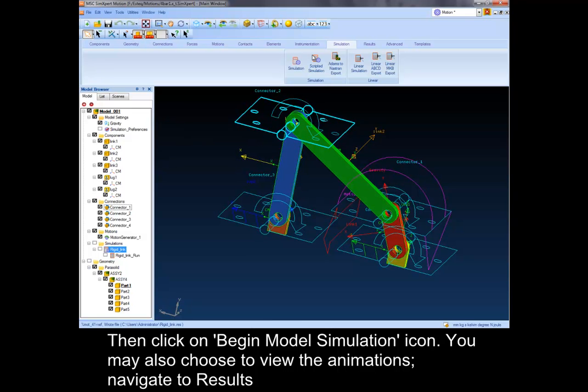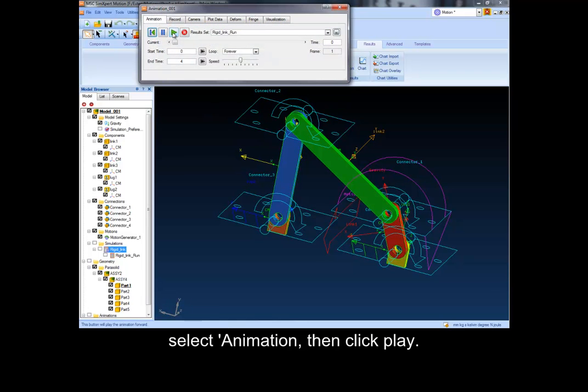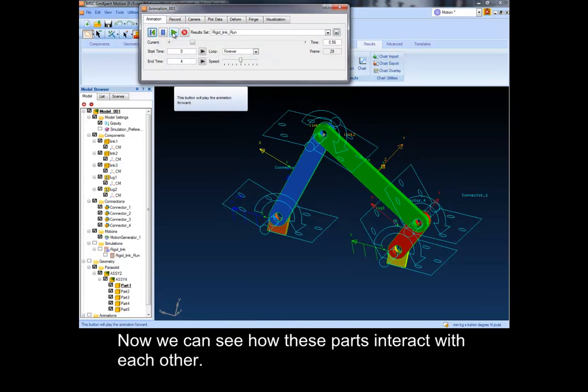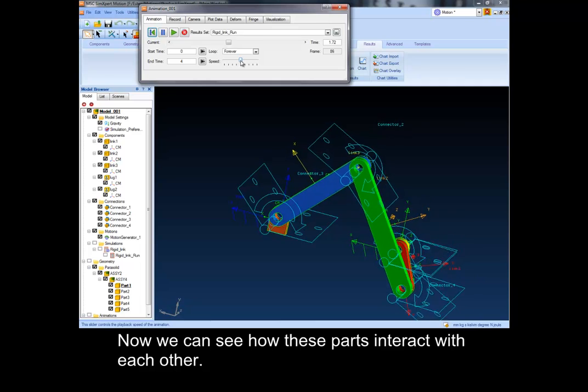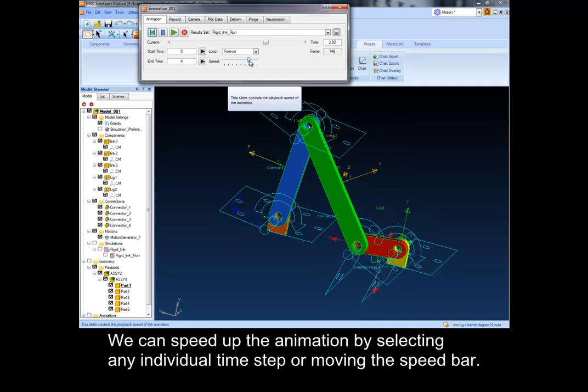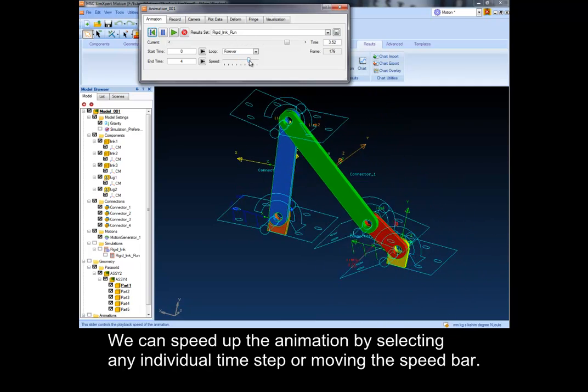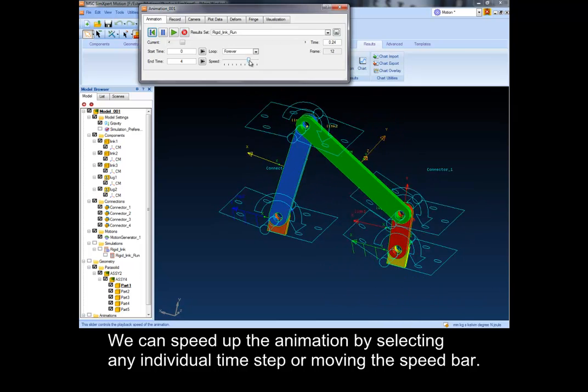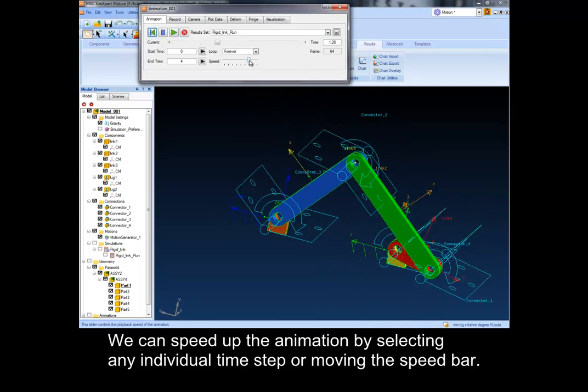You may also choose to view the animations. Navigate to Results, select Animation, then click Play. Now we can see how these parts interact with one another. We can speed up the animations by selecting any individual time step or moving the speed bar.